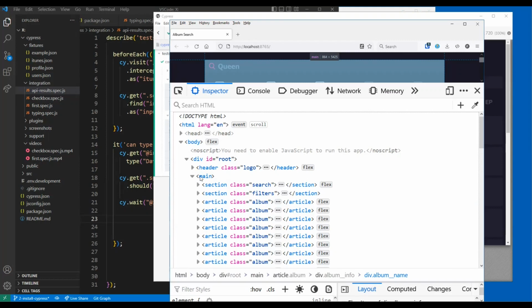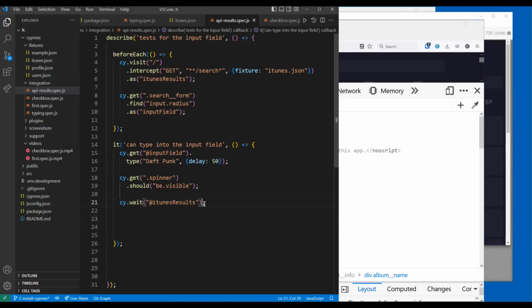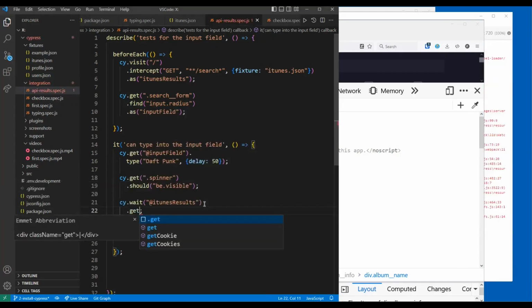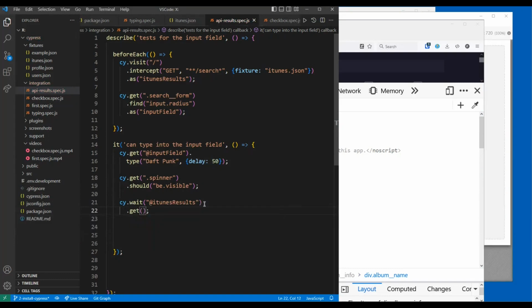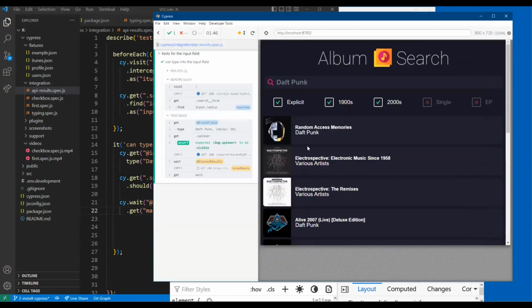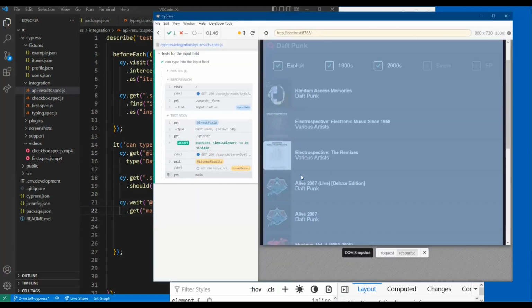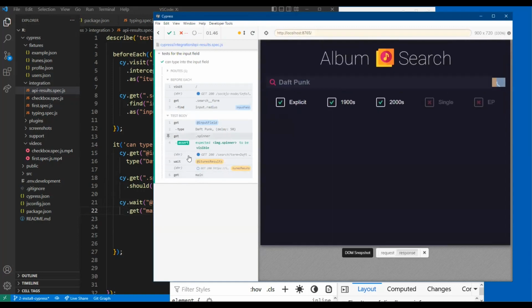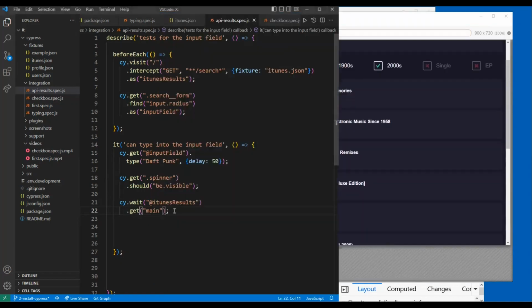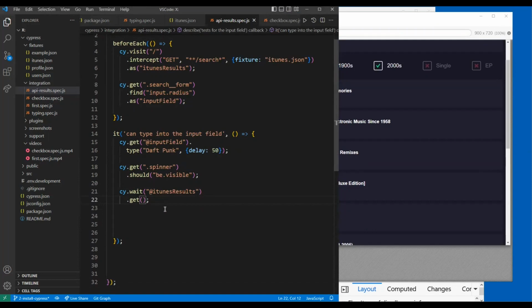So I'm going to get that main. Okay, so let's do a main. I can daisy chain this. I'll just say dot get the main element. Back to my test, and I got the main, which, as you can see, highlights everything. It's kind of hard to see because the screen's a little too small. But there, it's highlighting everything. There's my main.